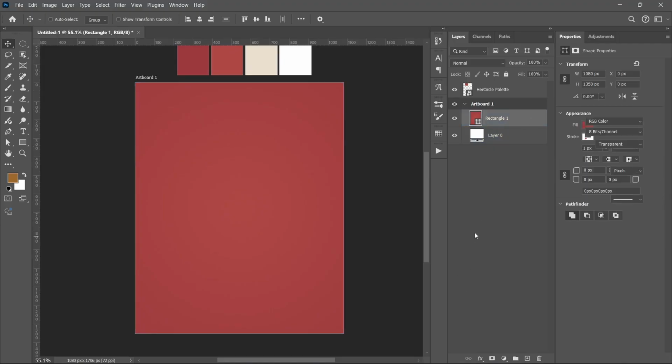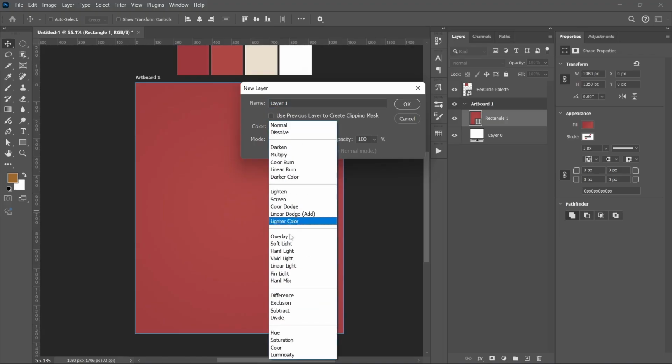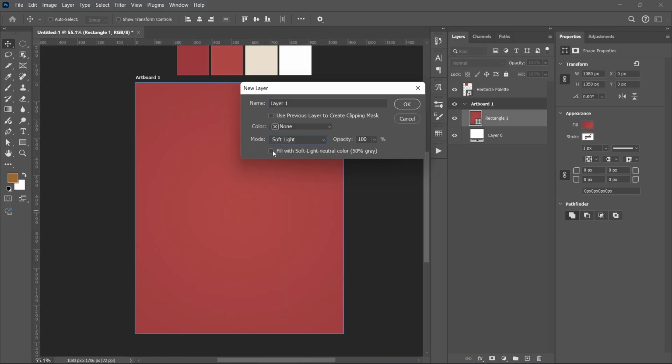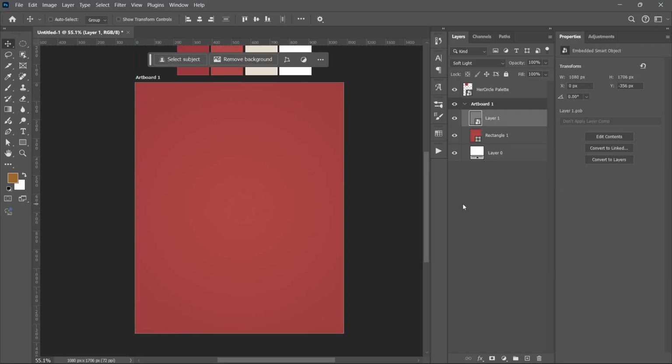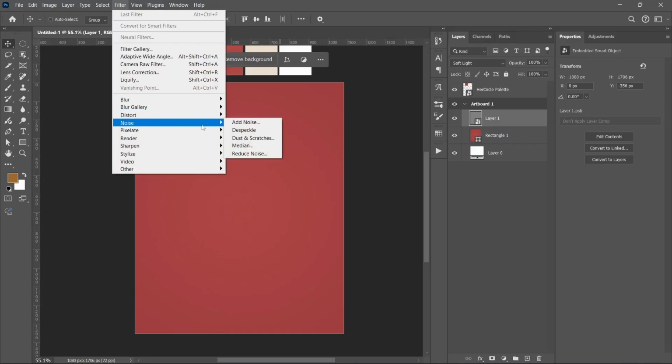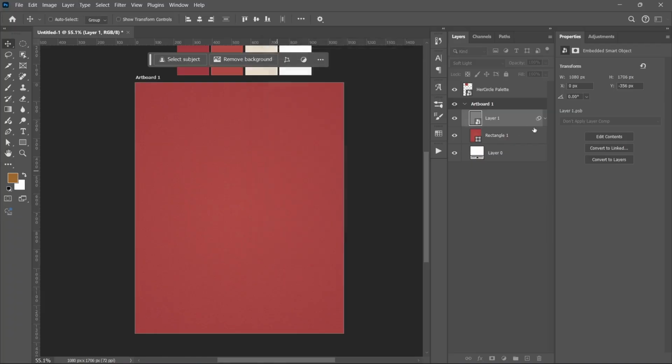The next thing I'm going to do is press Ctrl Shift N, and this window is going to pop up, and I'm going to change this mode to soft light. I'll click on fill with soft light neutral color and click OK. When it has been created, I'll right click and convert it to a smart object. Once that is done, I'll go to filter, select noise and add noise. I'm going to add not so much. I think 9 is okay.